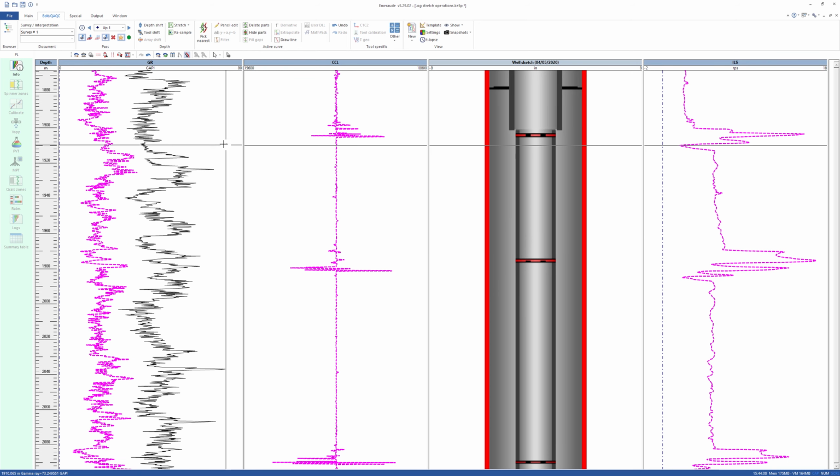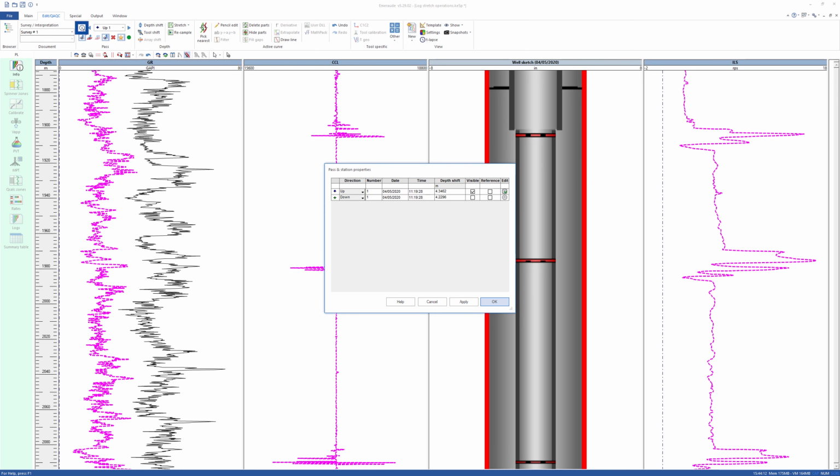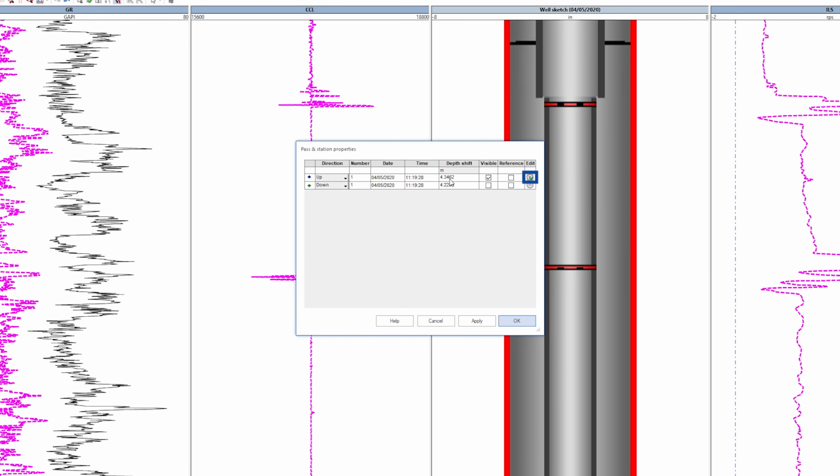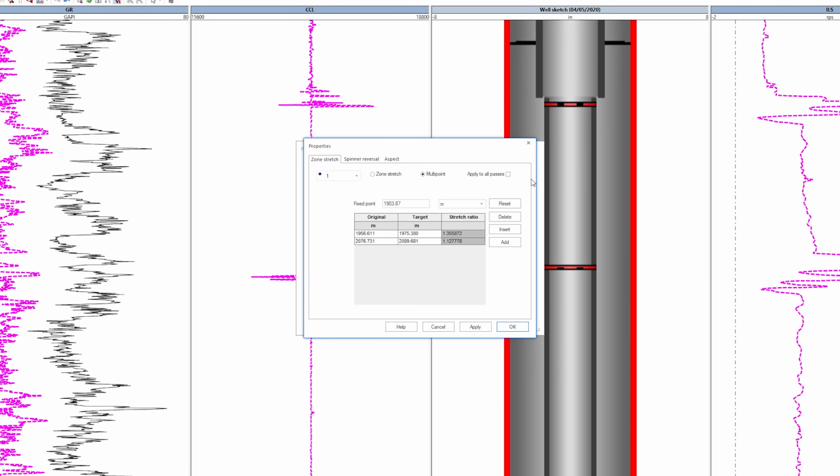The table showing the selected points can be accessed from the Pass Information button. From here, it is possible to edit the points, add new entries, and apply the current stretch to all the passes. The whole operation can be undone by clicking on Reset.